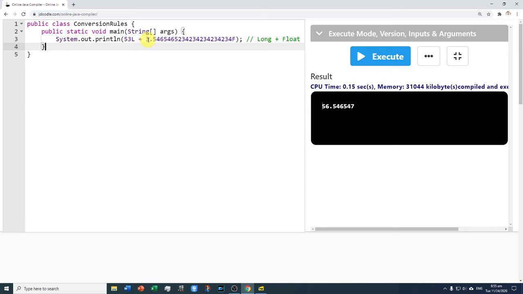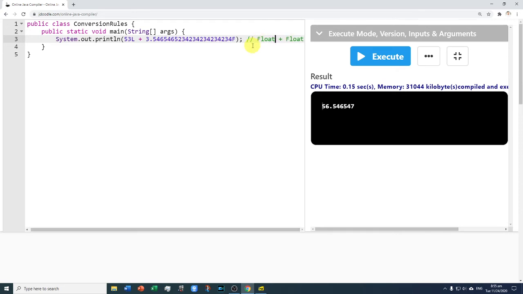Even though this is actually a double value, by writing f you are somewhat rounding this off to the capacity of a float. So between long and float, the one with the bigger capacity is float. So that would become float plus float. So the value will be a float value. That is true with any binary operation: division, multiplication. So that would be your conversion.